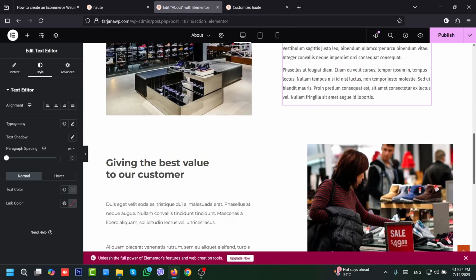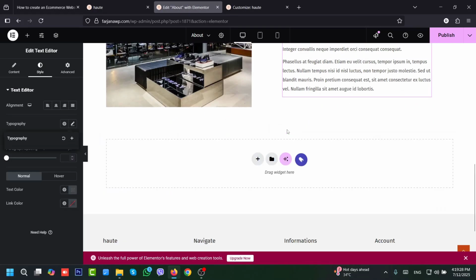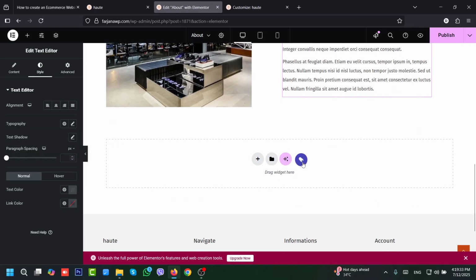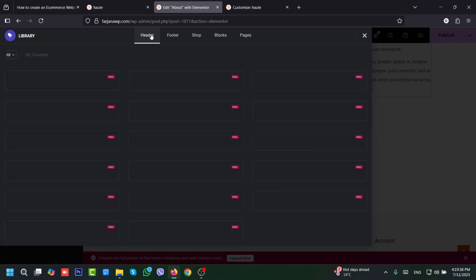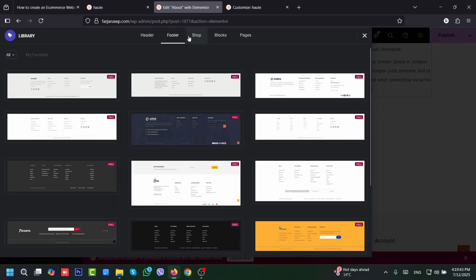All right, now you can update your images. You can remove some section if you don't need, and we can add more sections inside this in the same way, or if you need to add some sections for header, footer or shop page, we can also check this.